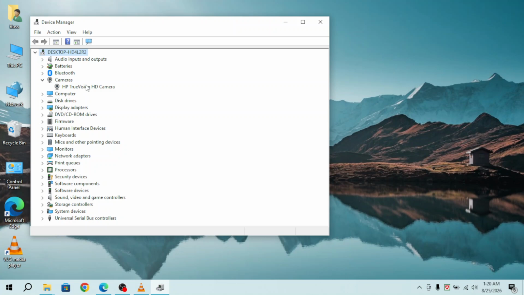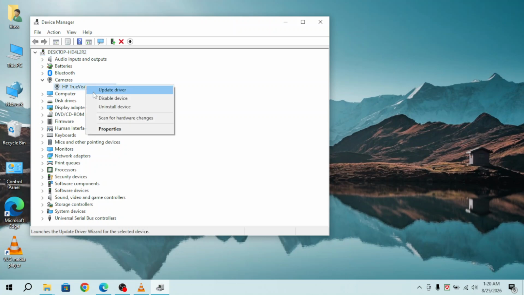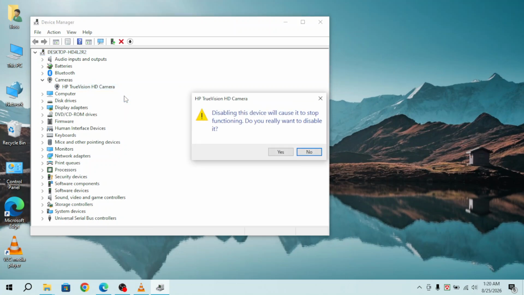Now right-click the device and select Disable Device. Windows may display a warning asking you to confirm. Select Yes or Disable to continue. The device should then become unavailable to Windows.